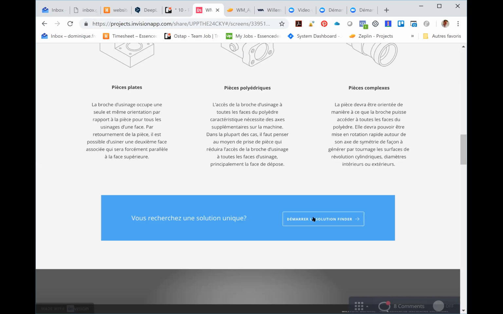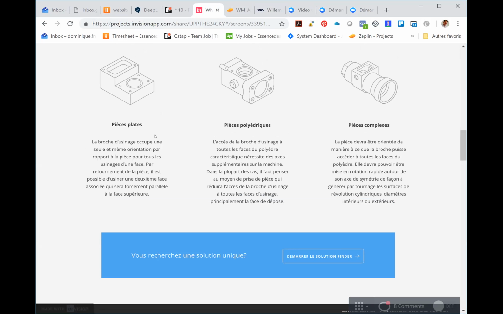Okay, I continue here. We have only one link here, and if I correctly understand, we don't need the three links to the pages anymore. Just one link, the solution finder, just this one. Exactly. Previously, we had one page to explain what is PS plat, what is PS polyhedric and what is PS complex. But we don't have any data for this page.